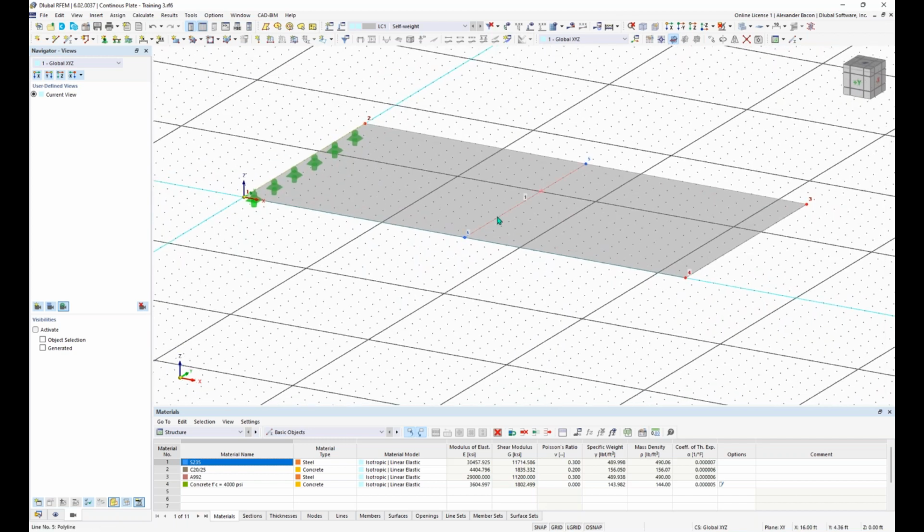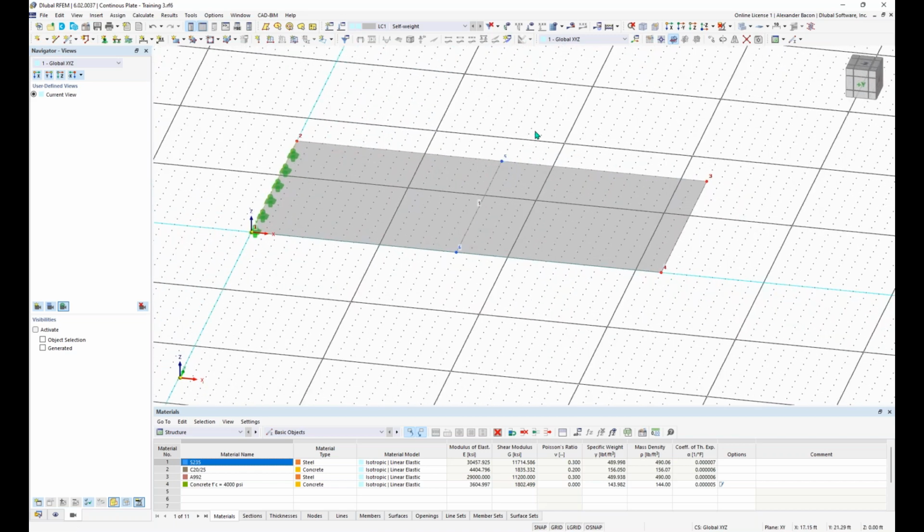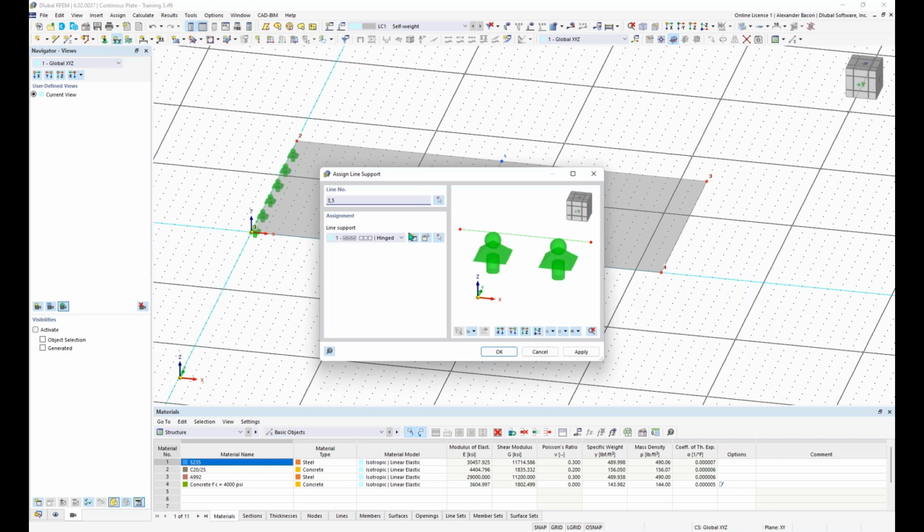So now we want to add some support to our midspan here. And what we can do is we can highlight just our line here. And we also want to add support to our other side here. So I can hold Control and also highlight that line. And then we can go up here to the toolbar and hit Assign Line Support. And instead of just using the predefined support, we can also click on Create New Line Support.